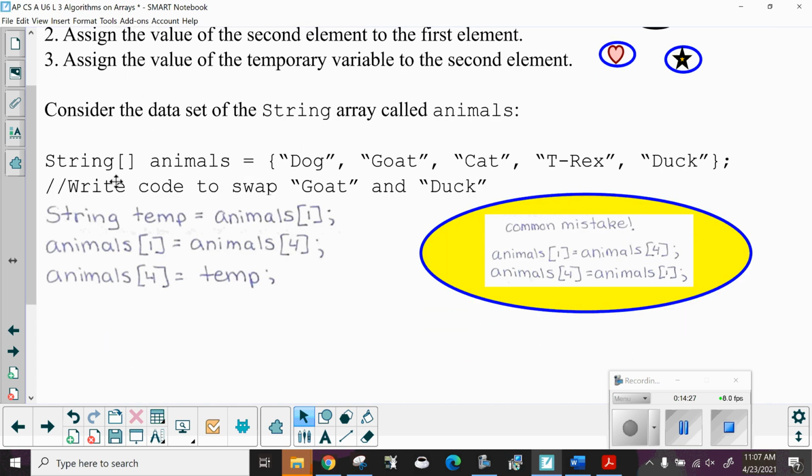So down here, consider the following data set of a string array called animals: dog, goat, cat, T-Rex, duck. Write the code to swap goat and duck. So now remember that if we're looking at our indices, dog is index 0, goat is at index 1, cat is at index 2, T-Rex is at index 3, and duck is at index 4.